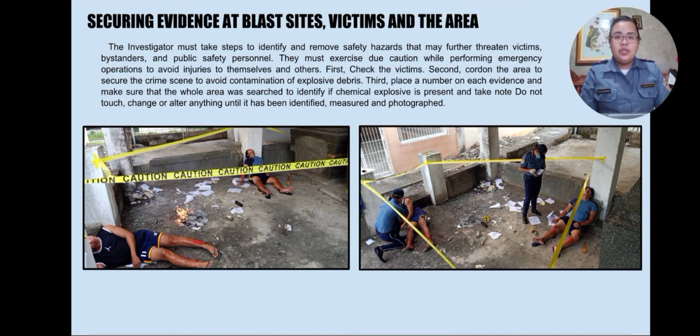So, the investigator must take steps to identify and remove safety hazards that may further threaten victims, bystanders, and public safety personnel. So, they must exercise due caution while performing emergency operations, so as to avoid injuries to themselves and others. So, first, check the victims. So, before anything else, kailangan muna natin i-check yung mga victims doon sa blast sites.